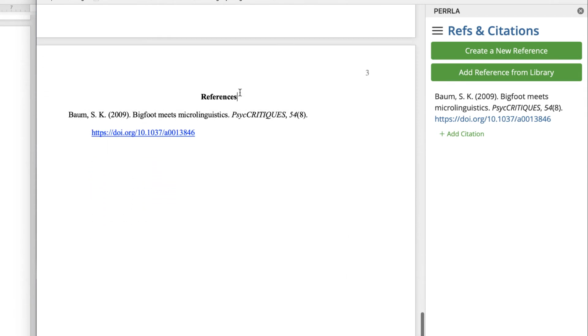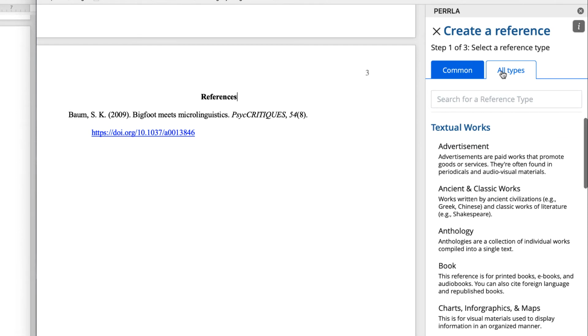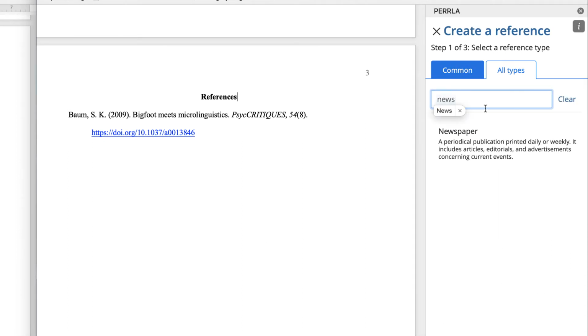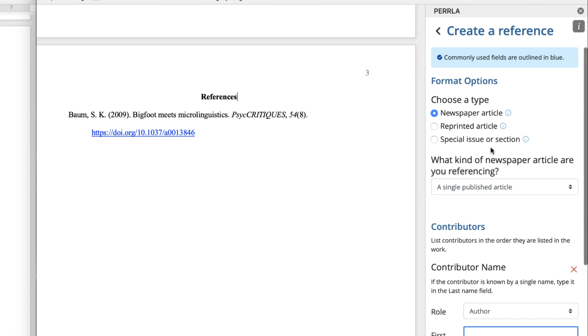Great! Now let's do that again, but with our newspaper reference. Since it isn't from a book, journal, or website, we'll need to create this reference manually. So we're going to click Create New Reference again, and then select the All Types tab. We could scroll down to newspaper, or we can search for the reference type, newspaper, at the top. We'll just click the newspaper option to open up the reference form.